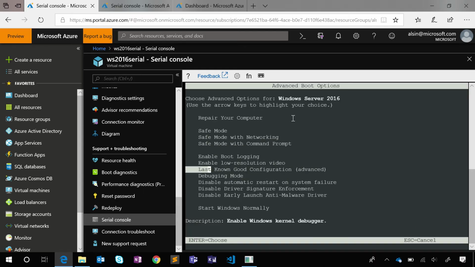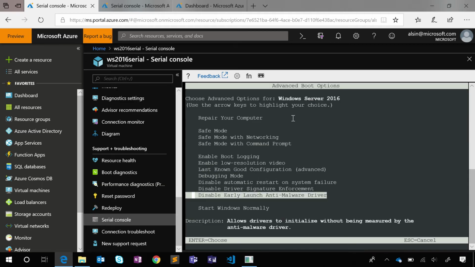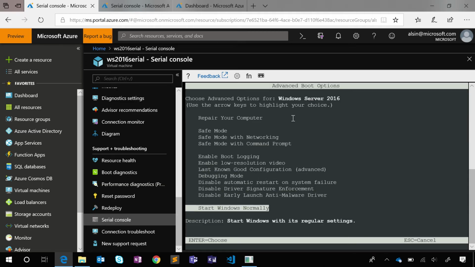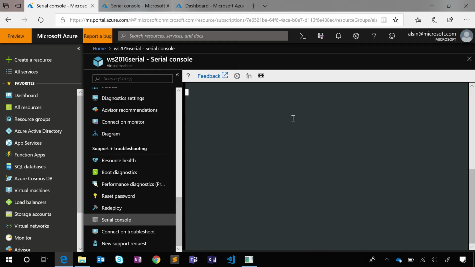This is something that a lot of customers have asked for, the last known good configuration. Okay. The ability to just have this here. So the fact that we can drop into this boot menu and get to that point should please a lot of people. But let's just start Windows normally.